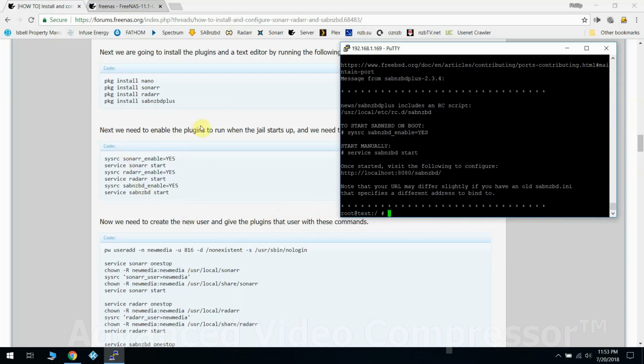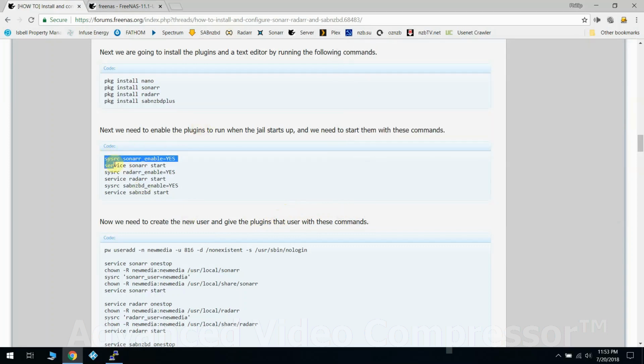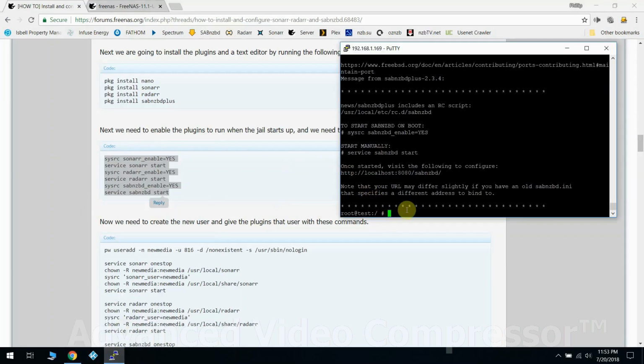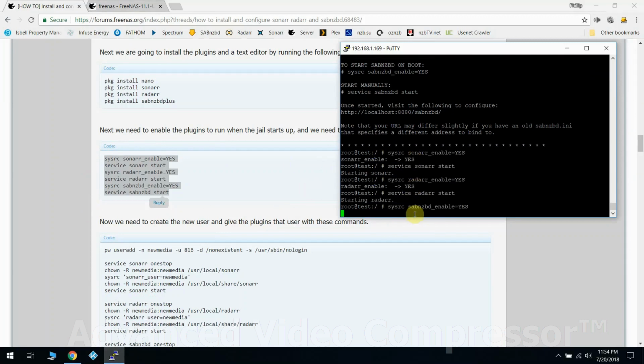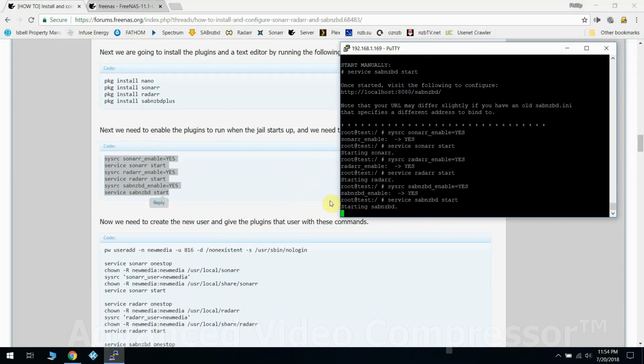So now what we need to do is enable the plugins, and what these commands right here will do is make it so that whenever your FreeNAS system starts up, these services automatically start. And so I'm just going to go ahead and copy and paste those commands in, so it takes care of it. And there we go.